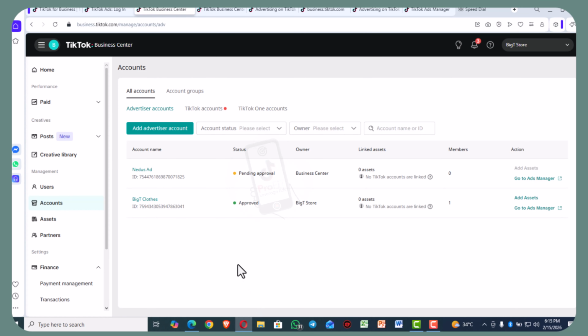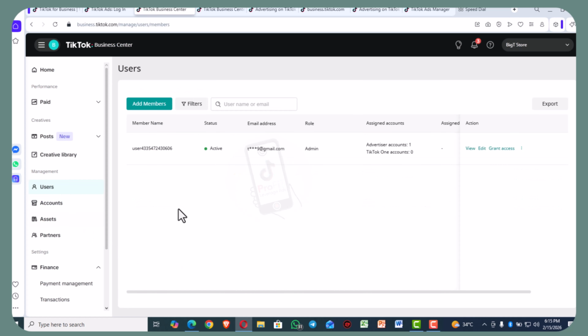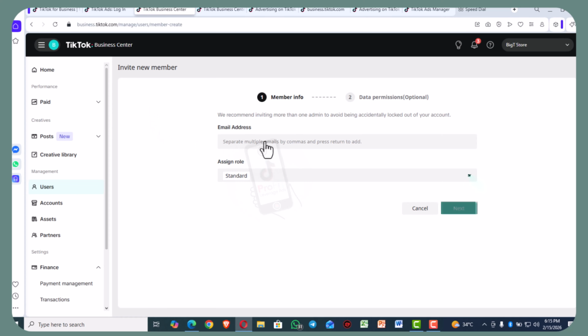So what I will simply do this time is I'll come to user. So the next thing I'll do, having clicked on user, is to click where it says add members. So I'll click on add members. So here I'll provide an email, and the email I will provide is the email to my business center. Okay, the email that gives me access to all my ad accounts, right? That same email is the one I'm providing here. Okay, so with that email now, I can have access to her business center, and then I can fund the account for her from my end without requesting her login details.